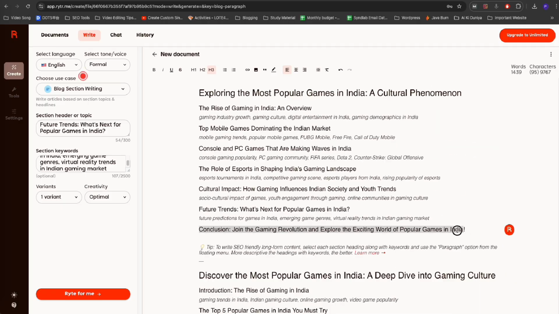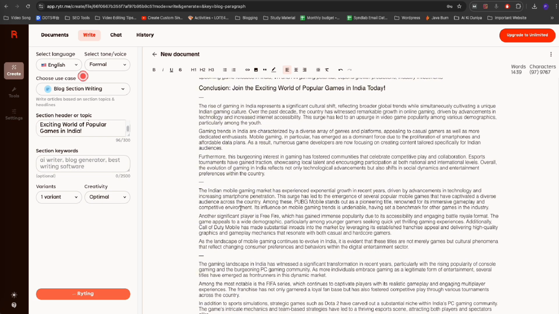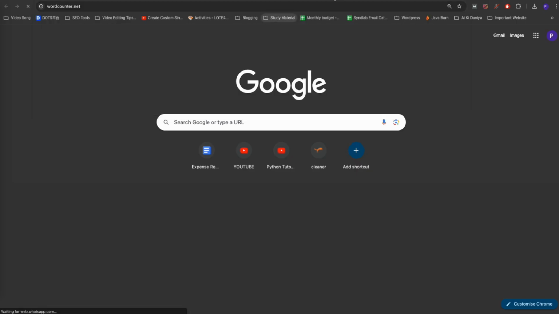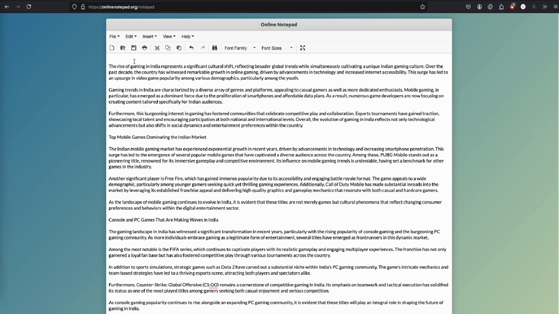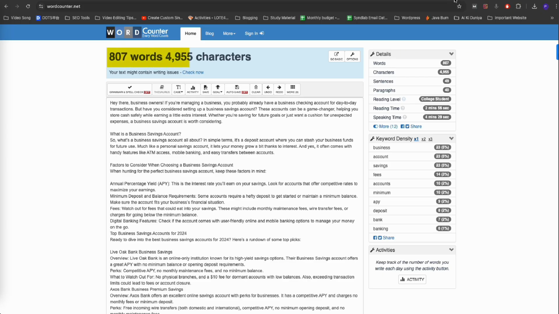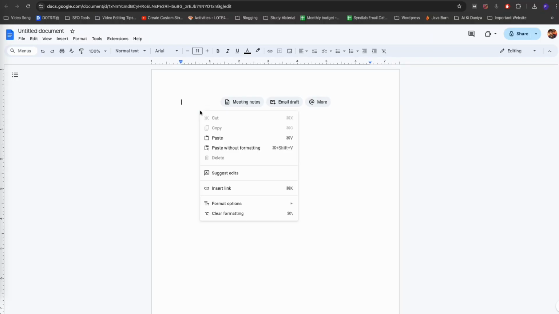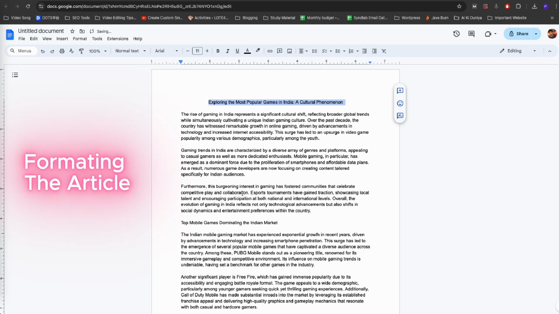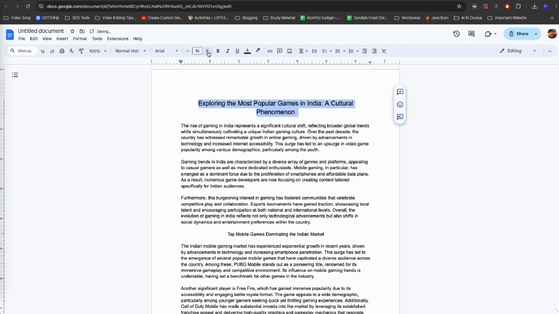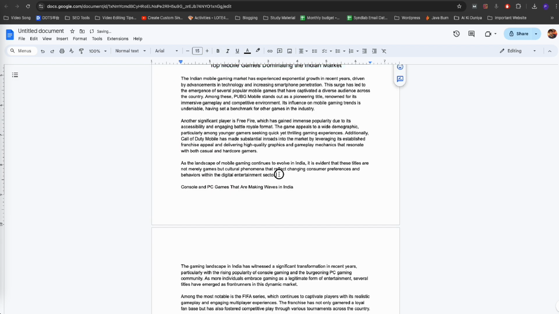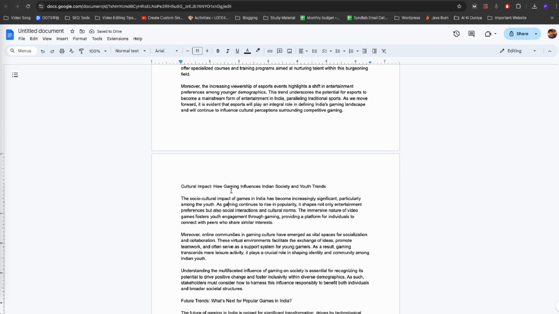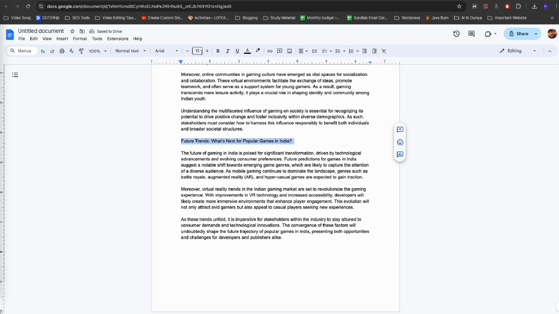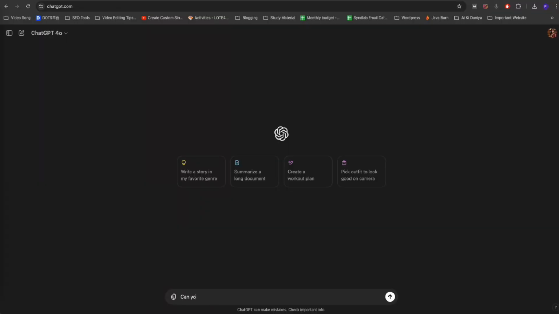You can see how good and fast this tool is to create an article. Let's check how many words the article has now. Let's complete the article using ChatGPT.